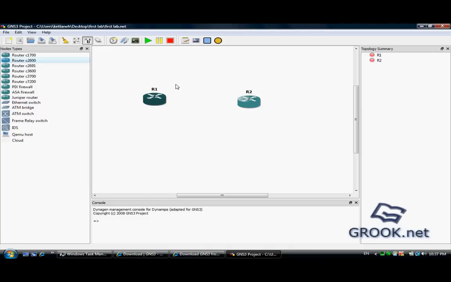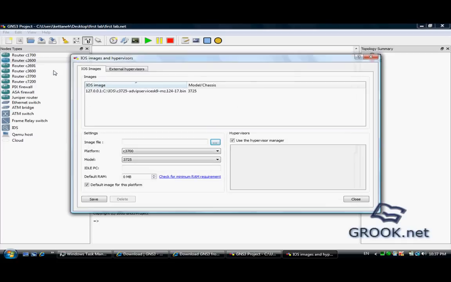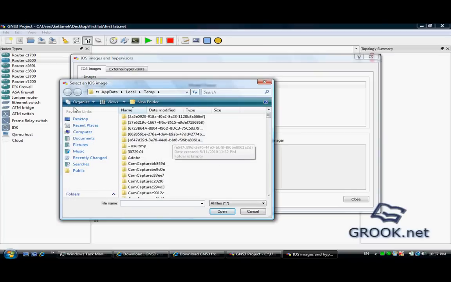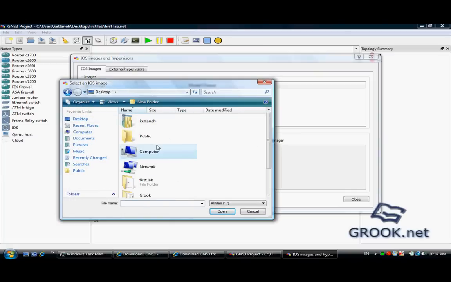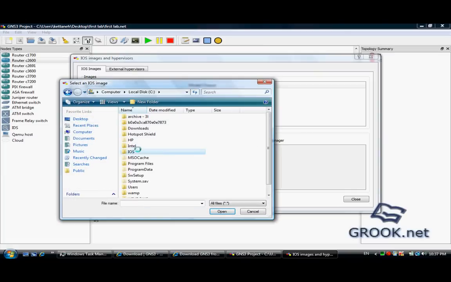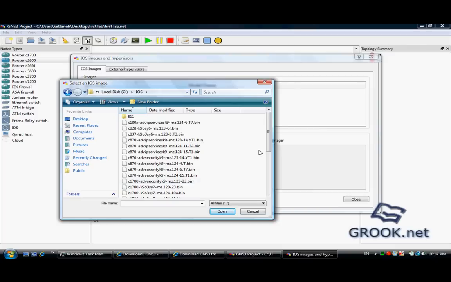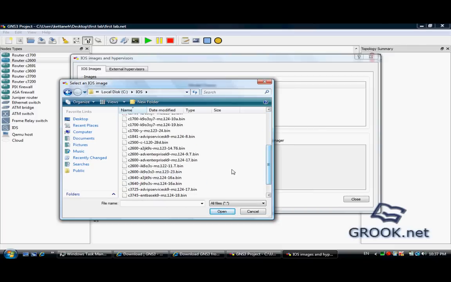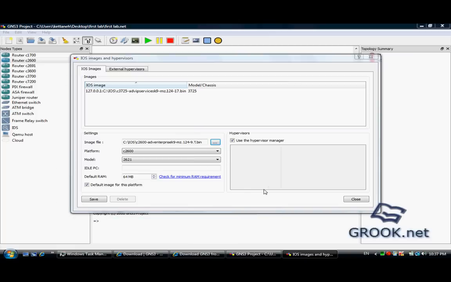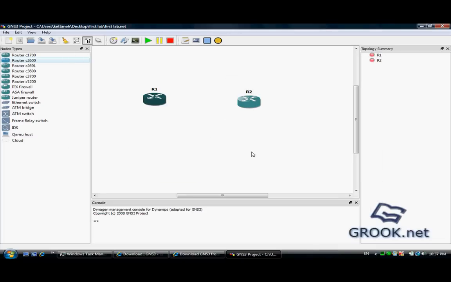It's simple. We can add IOS images from here by clicking on Edit, IOS images, the same one we used previously. We can add more than one IOS. Here I am going to add one for the 2600 series. Save. As we can see here, I have two images now for 3725 and 2621 models.